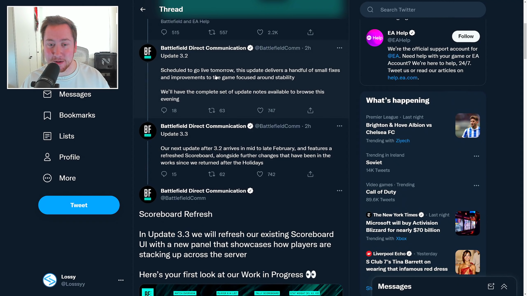So the update 3.2 is only a small one going live, probably addressing some of the smaller issues and stability stuff. Okay, that's good because the game runs for me personally a lot better than it did at launch, but it still has a long way to go. Frame drops, server stability, all that sort of stuff. The more work all of that gets, it's just more quality of life updates, which is always nice to see.